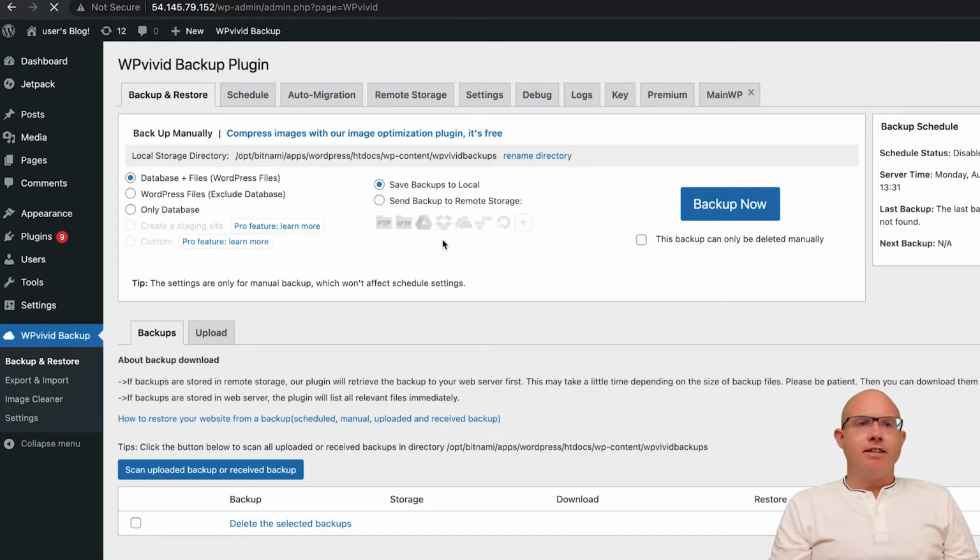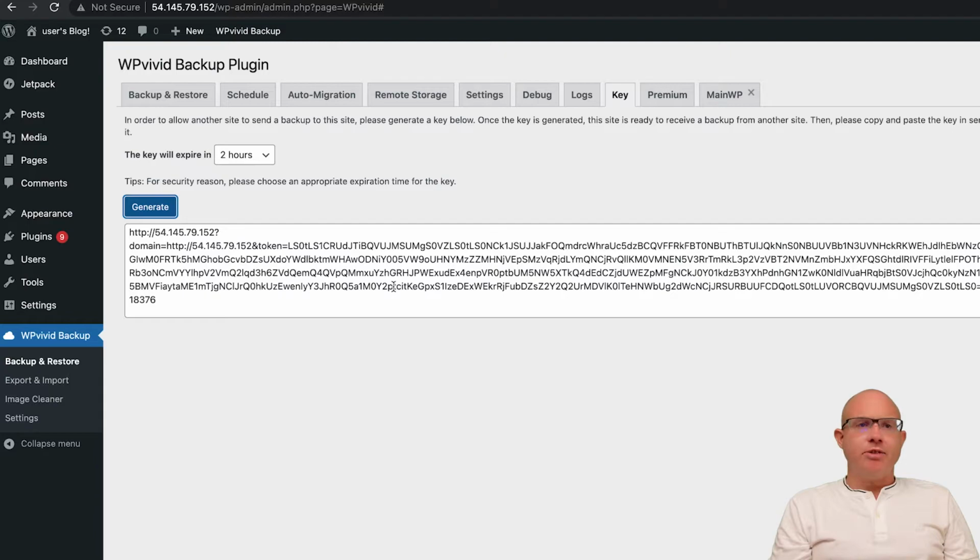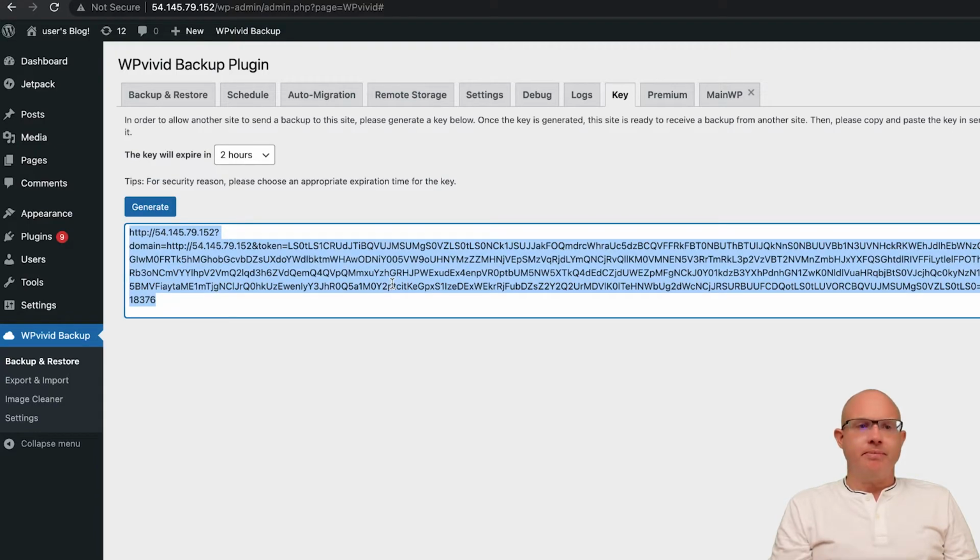Let's stay on the target site and open up the configuration section of the WP Vivid plugin. Then click on the Key tab. You'll now create a key that can be used to migrate your site. Set the "key will expire in" pull down to 2 hours or more depending on the size of your site. Then click the Generate button. Once generated, copy the key.